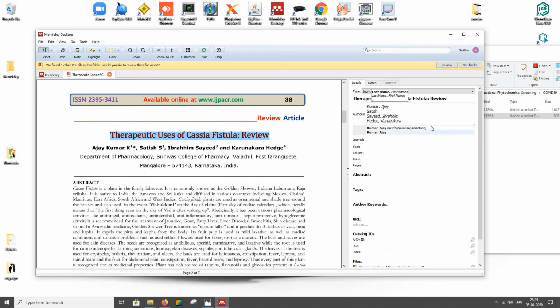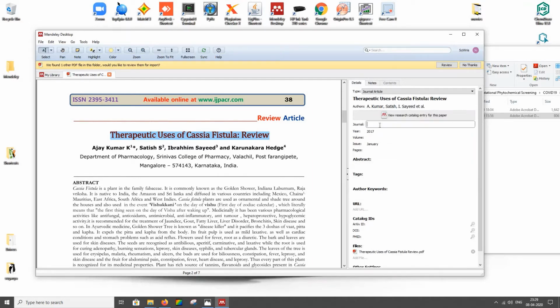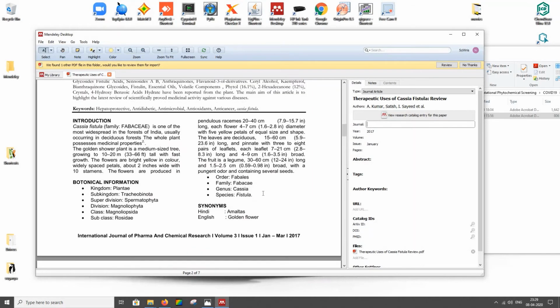The author details are read correctly. Journal, (2017) volume 3, issue 11, page number 38 to 43.